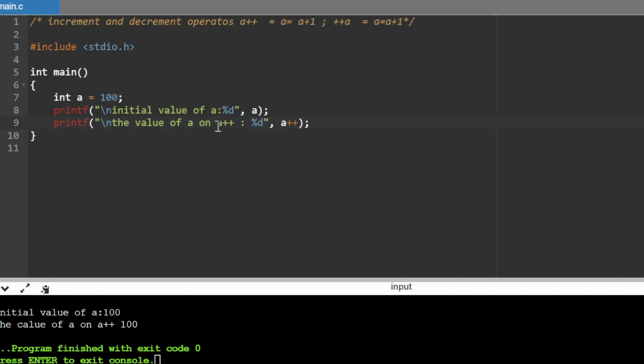Now when you write the plus plus operator after a, that is you're writing a plus plus, what happens internally is, for the statement you are using it in, it uses the current value of a, and after using the current value of a, it increments the value of a. So we have written a plus plus in the same print statement. So what it does, it takes the current value of a. Current value of a here is 100. So it takes that for printing purpose, and after that it increments.